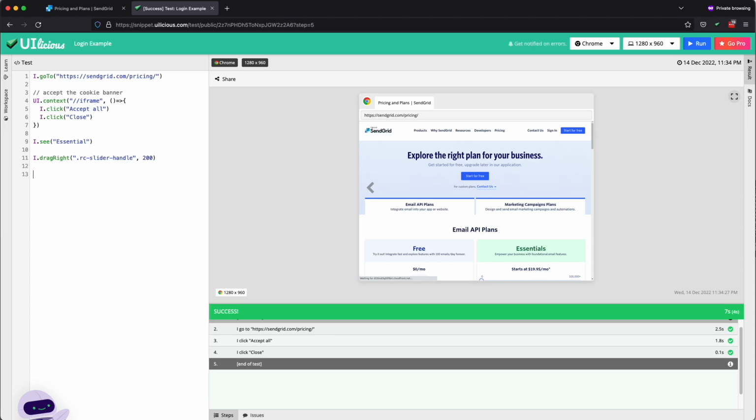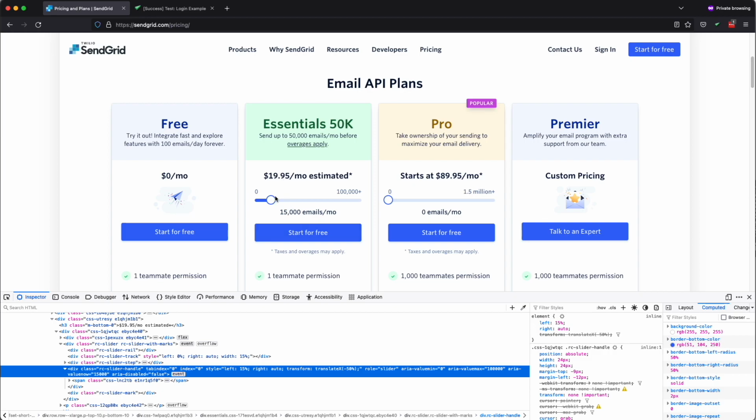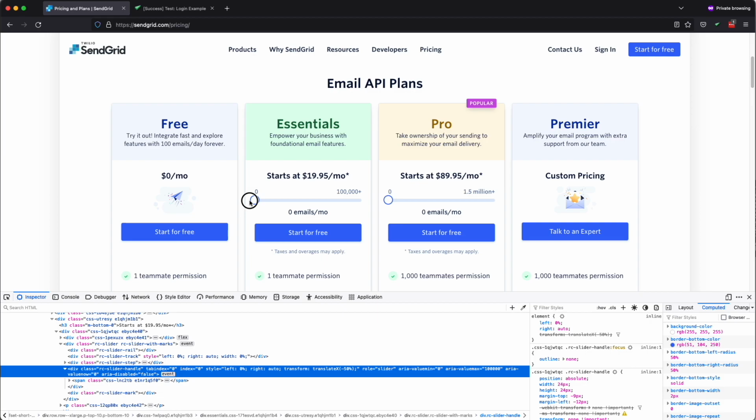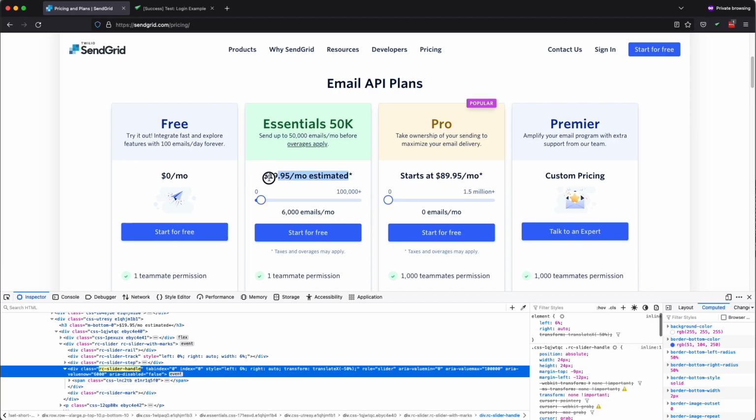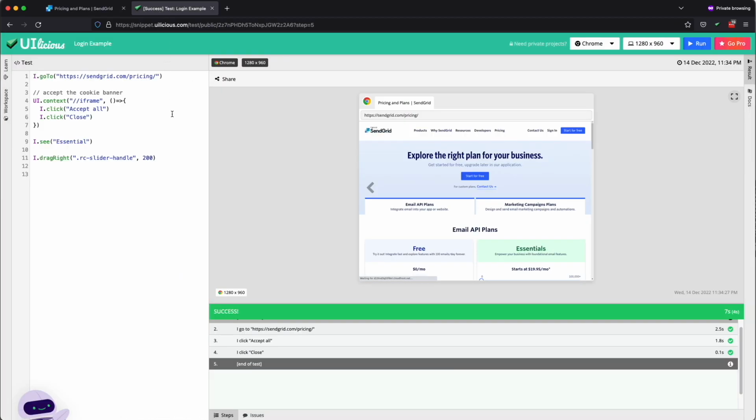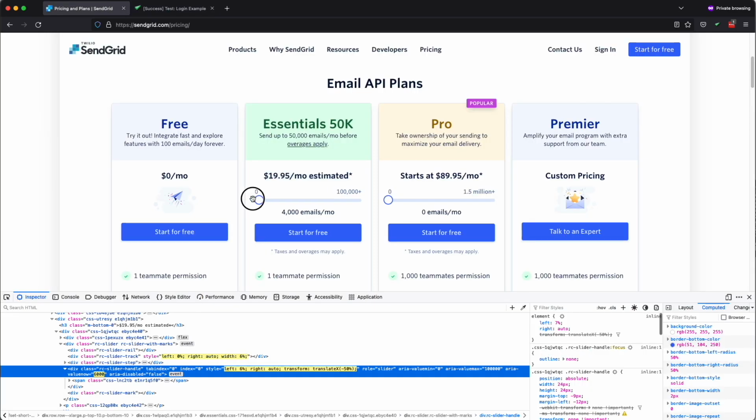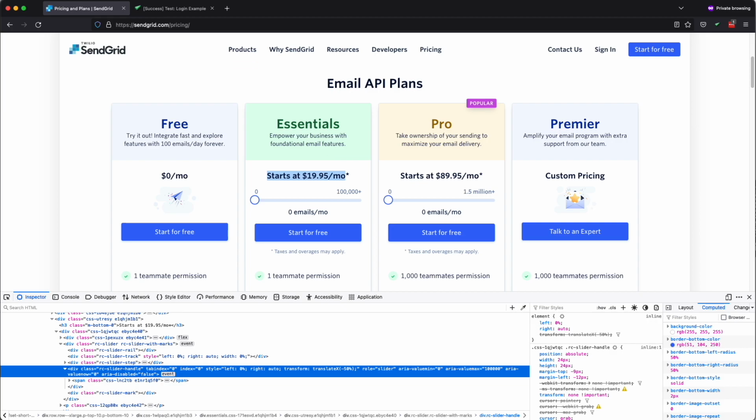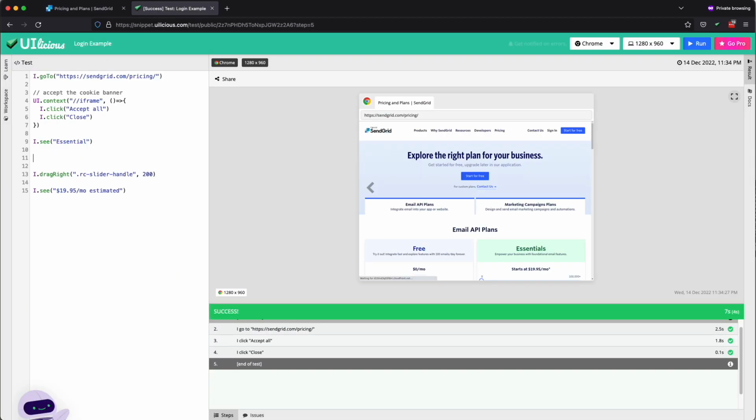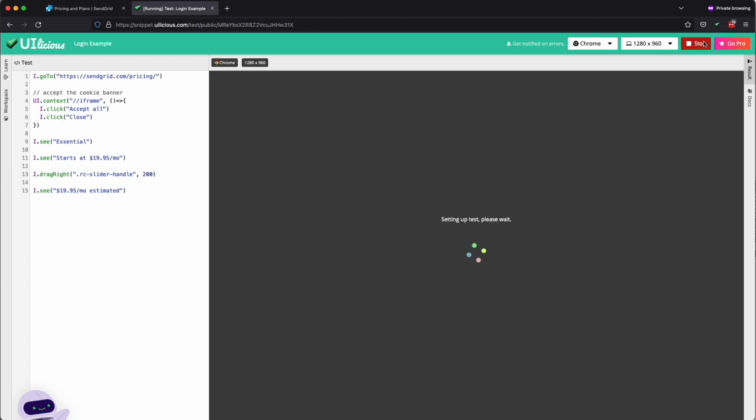Okay, finally, after you have dragged it by some amount, maybe about this amount, you should see the text change from starts at $19.95 to $99.95 estimated. So let's copy that and validate that we see a text change. So we'll do I.see, and also let's copy the original text over here. And before we drag, we'll also say I.see the starts at $19.95 per month text. Let's run this test.